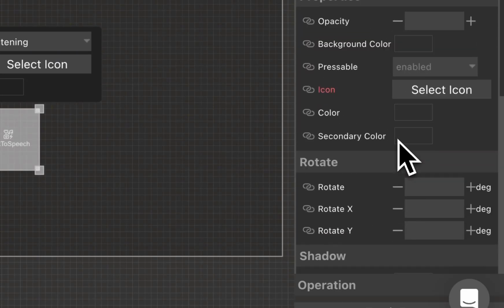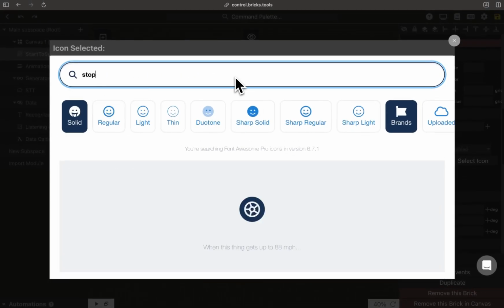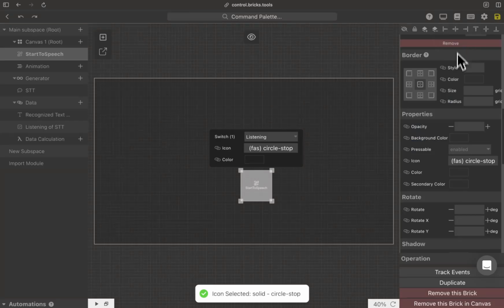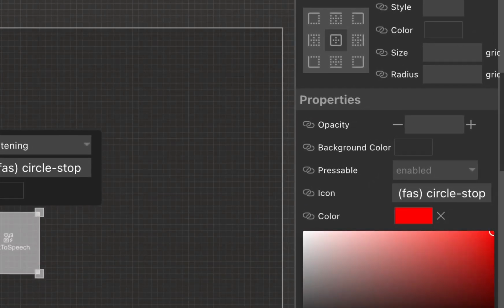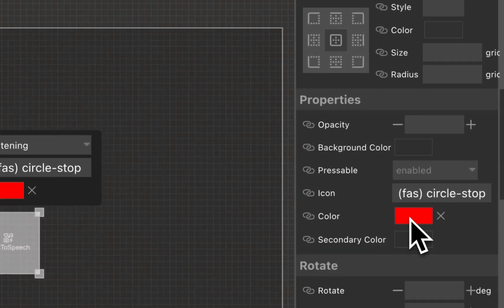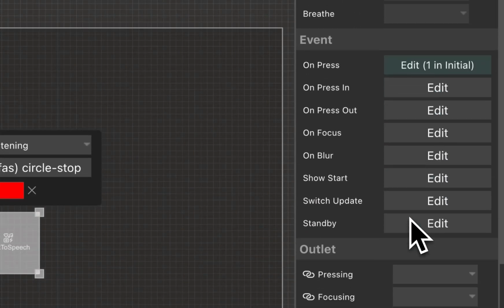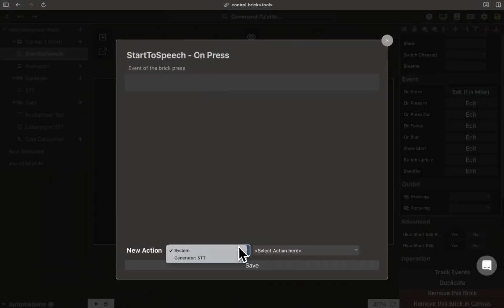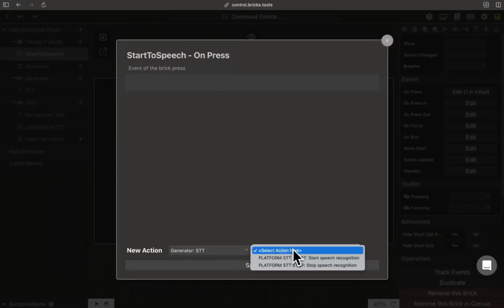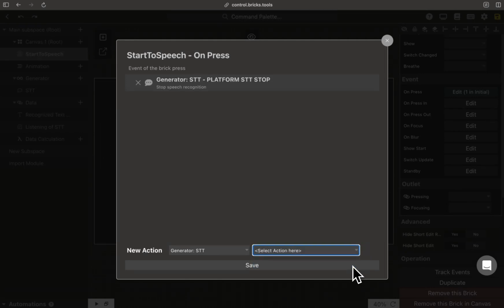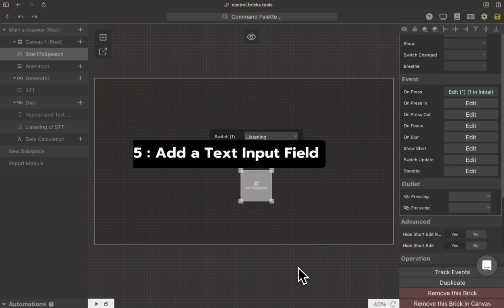In Properties, change the appearance of the Stop button. Replace the icon by searching for Stop and changing the color to red to indicate the stop status. Finally, set the button action, select on press, add an action, choose Generator STT, and set Platform STT Stop Speech Recognition, meaning clicking the button again will stop the speech-to-text function.